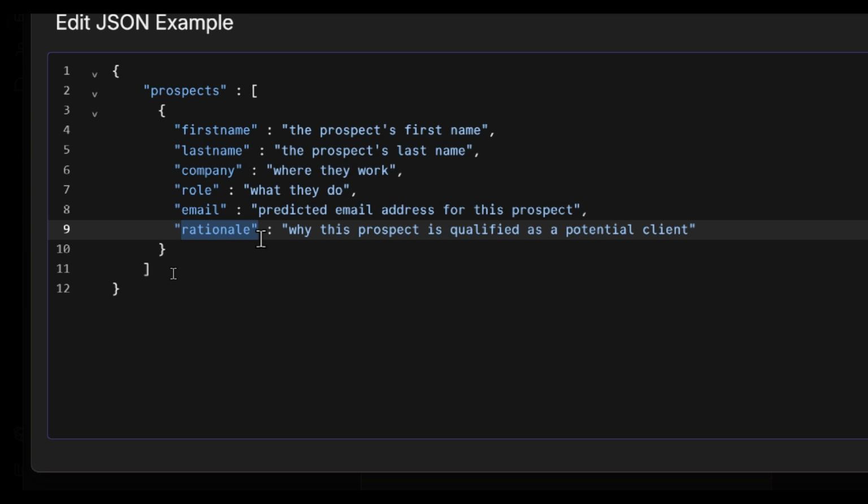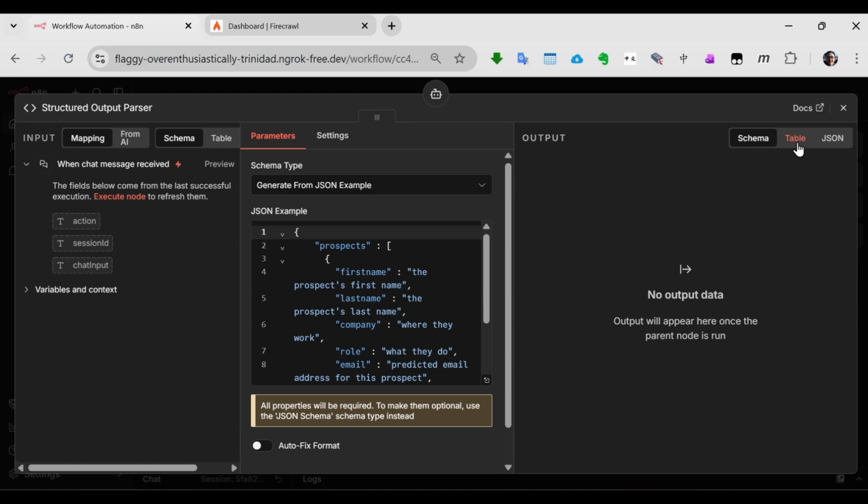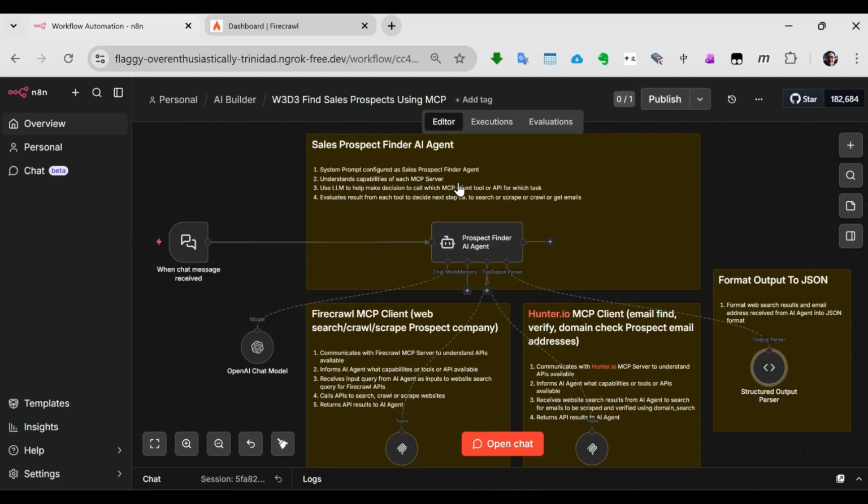Rationale: this output comes from the AI agent and LLM reasoning. Why is this prospect qualified as a potential client? Okay, so that concludes part 1 of this video.